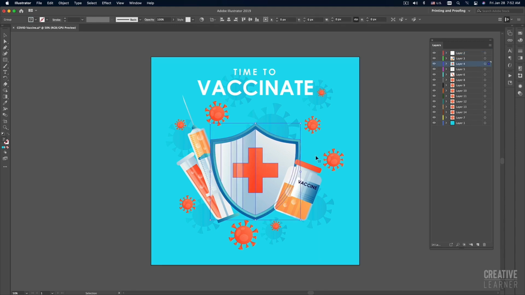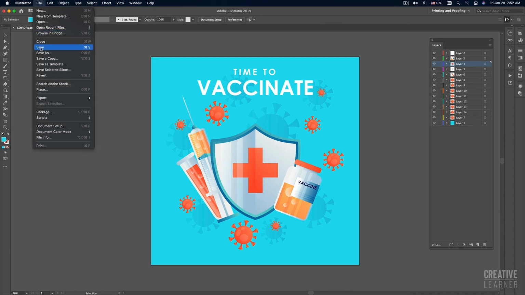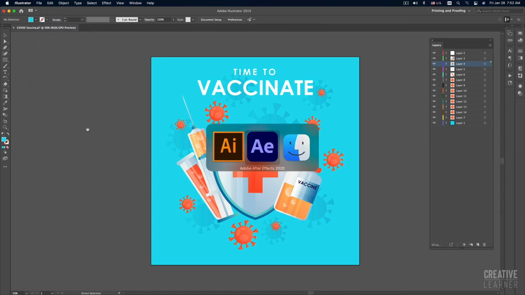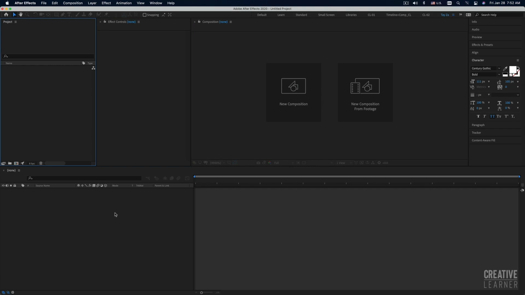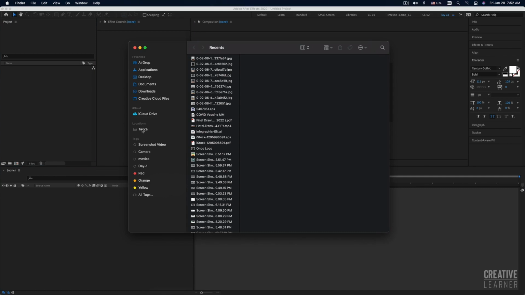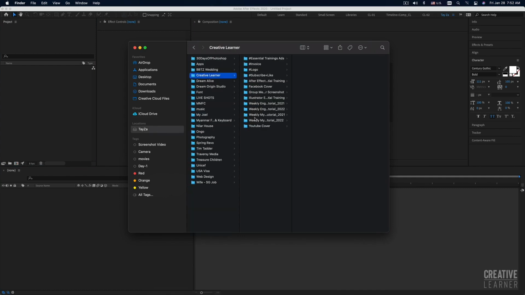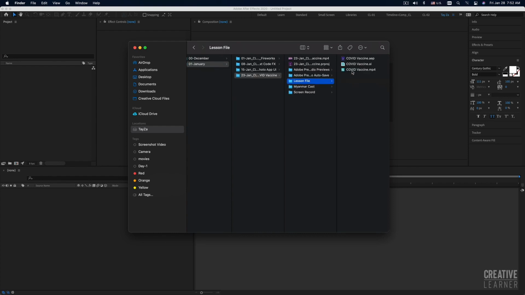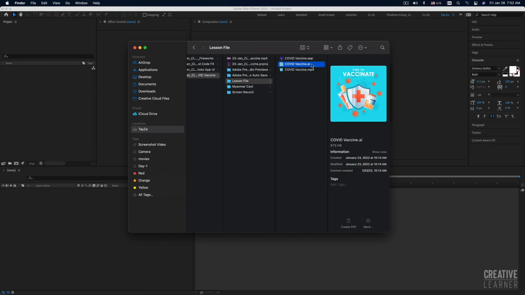If you have kept all the layers as individual layers and finished the drawing in Illustrator, you will save your file, which I have already saved. Save the file and make sure you know the location, then launch After Effects and locate your file. I will go to my folder, and I have this file, so I will simply click, drag and drop it into the project panel.